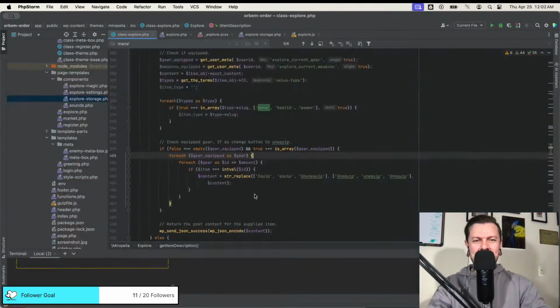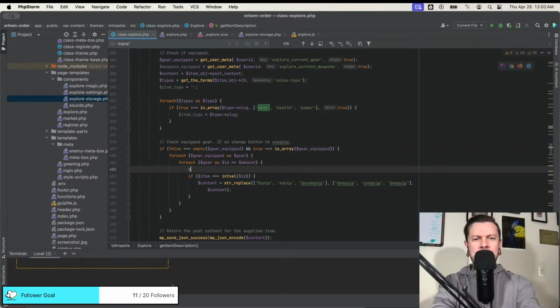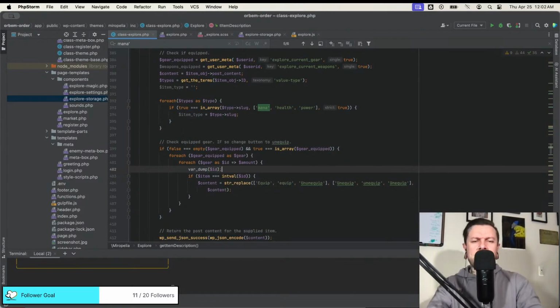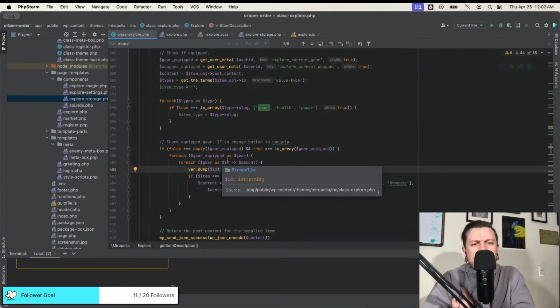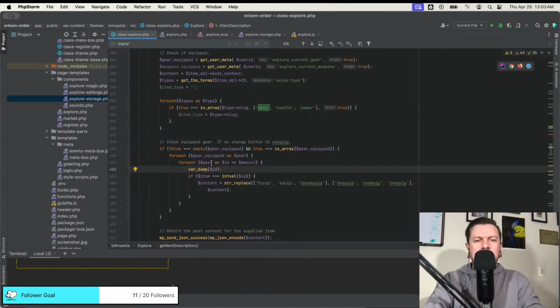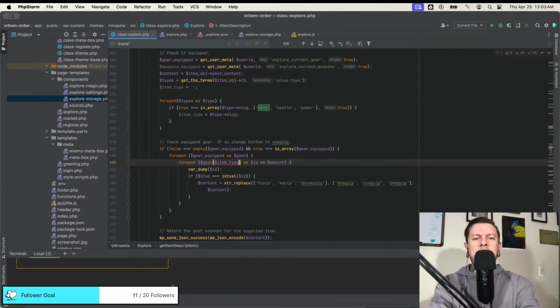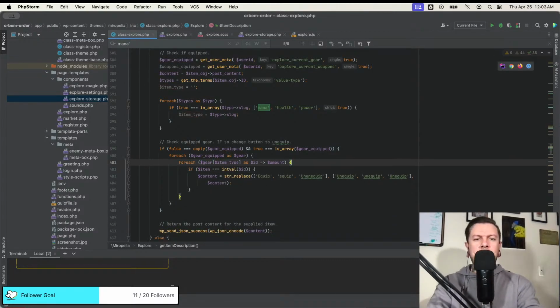Hold on. So... shit. So wait, now we're using the array for the output of that. Let's see if this works. Technically that should be correct. The ID is in the array. Oh, shit, that's why. It's type, item type. There we go. I forgot.